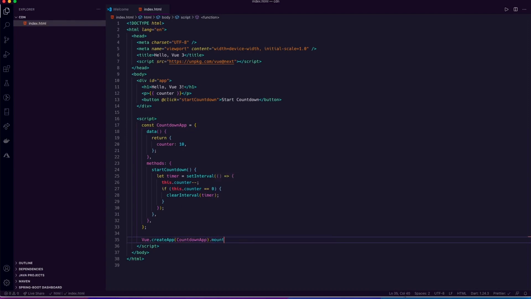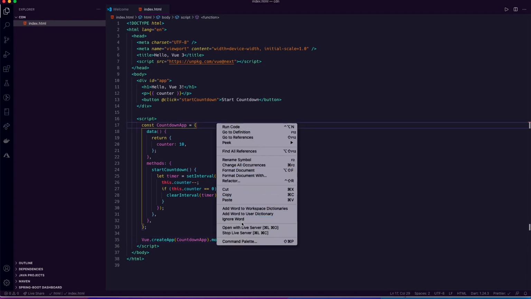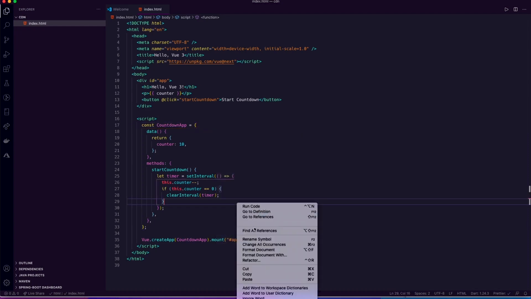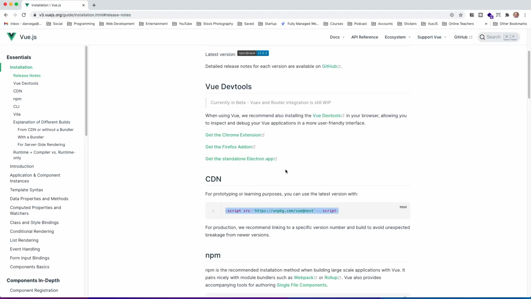So we're going to say mount, and we're going to mount that to our app div. That should be all we need to go ahead and run this. I'm going to run this using Live Server. It's just an extension for Visual Studio Code or for Node, and it will start up a small live server for you. So I'm going to go ahead and run with Live Server.